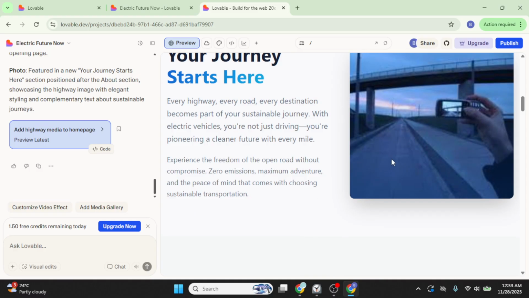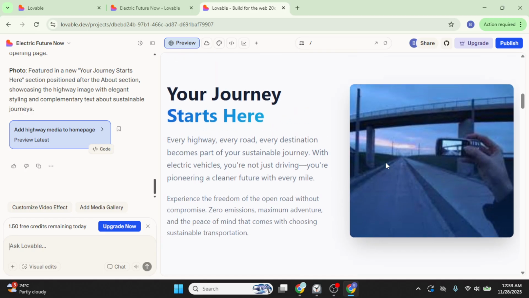And that's it. You've uploaded your image or video to Lovable AI, attached it to your project, and guided how it should be used, all in a few quick clicks.